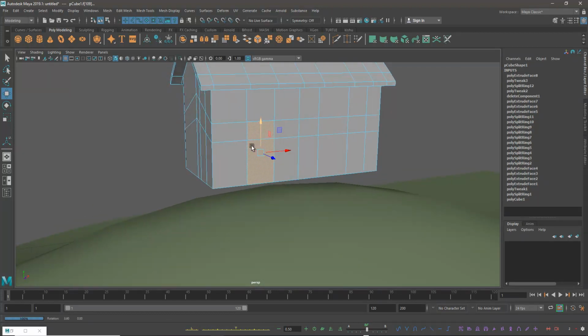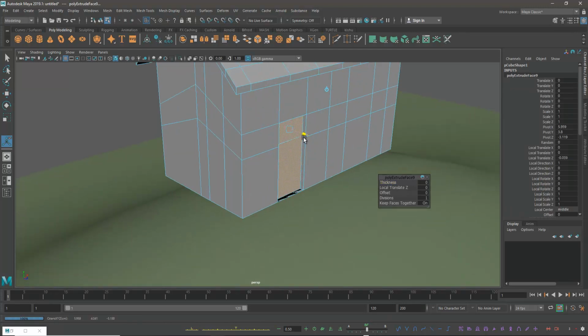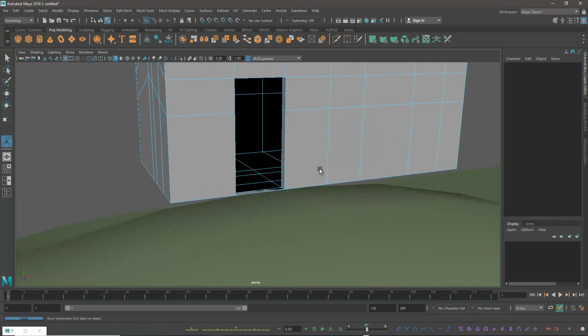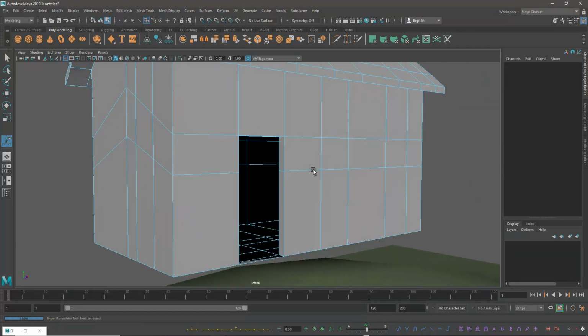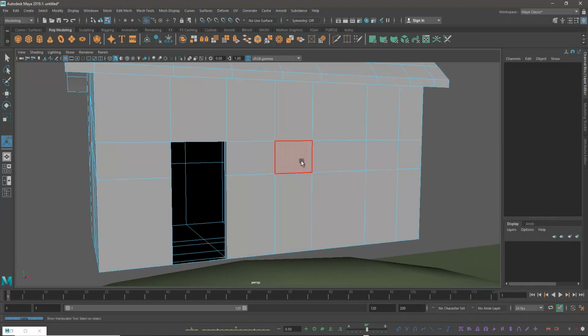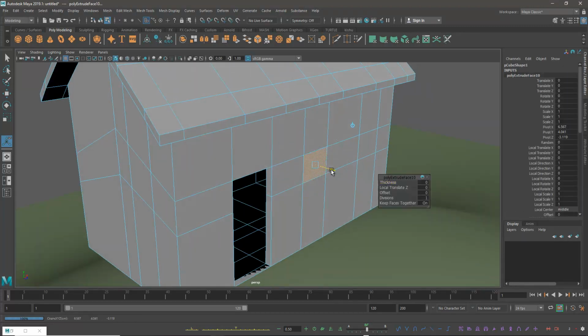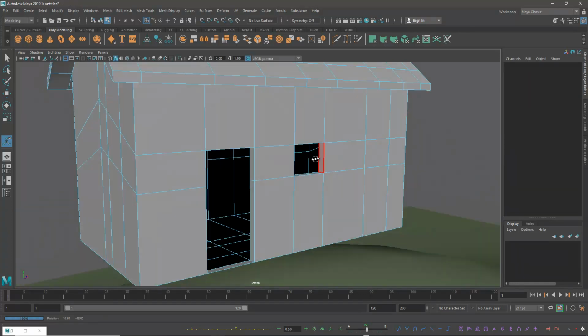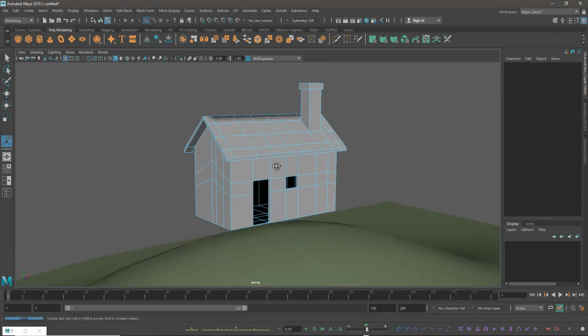Here this is going to be the door, Control E, inside, and delete. Okay, and here the window, Control E, and extrude inside, and delete that face. Fine, this is cool, right? Fine.